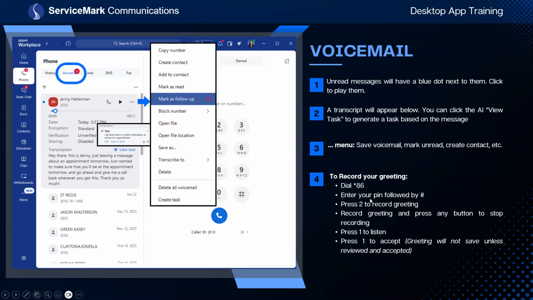If you guys want to set up your greeting, this is something you'll definitely want to do. From the dial pad, you guys are going to dial *86. It will ask for your PIN followed by pound. That PIN by default, just so you guys know, is 123654 followed by pound. At that point, it will have you press 2 to record your greeting. You'll record the greeting and press any button to stop. Then it's going to tell you to listen back to it and accept it. Make sure that you guys do it. Again, that PIN number by default is 123654. So there you go.